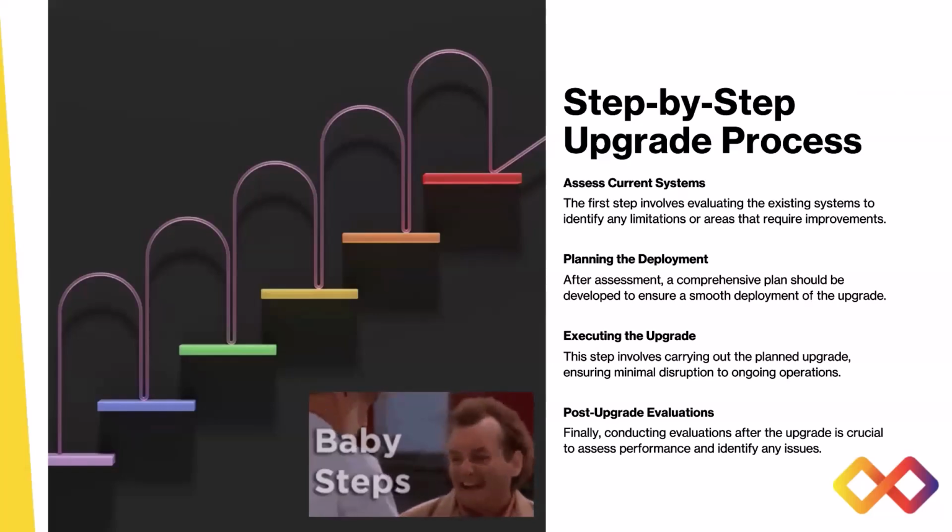Making sure there's minimal disruption, making sure everything's backed up so you can carry on your ongoing operations. And then post-upgrade evaluations as well, making sure once everything is implemented, you're reassessing all the systems and making sure that everything's been taken fluidly.